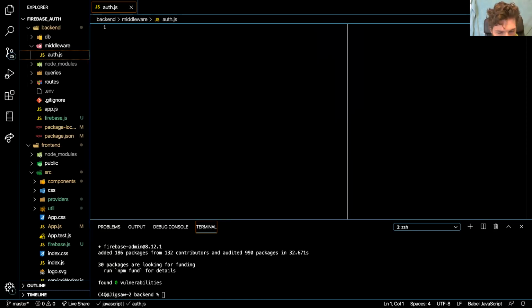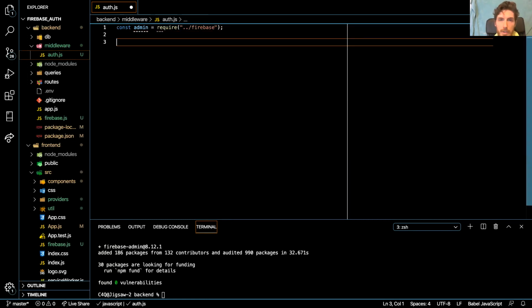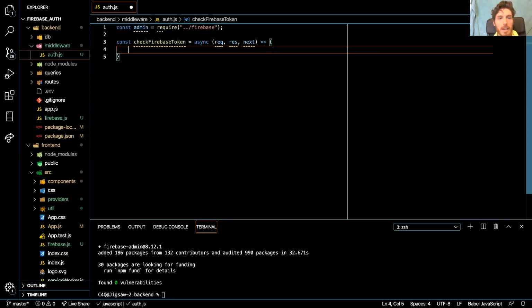Now, my auth.js is going to require that admin that we just looked at. So const admin require firebase. And now we're going to create a middleware function that's going to make sure that we have a token. So we can say const checkFirebaseToken. And this is middleware, so this is going to take in a request, a response, and a next. And we're going to throw in a try catch.